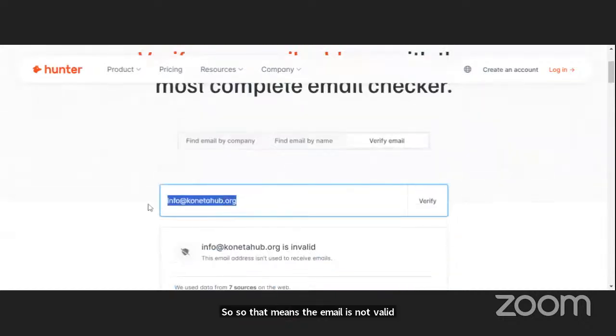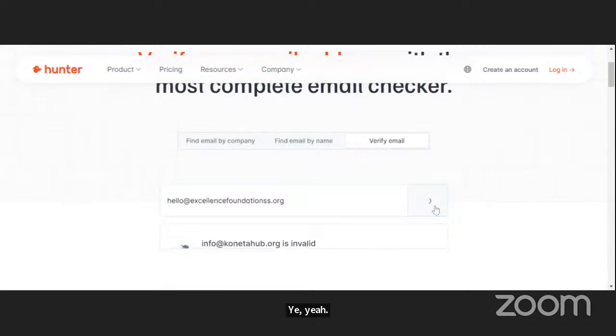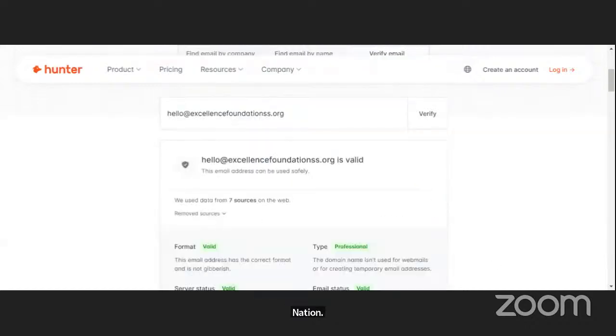You could check for other email addresses. Let's say you want to check out hello at Excellence Foundation, hello at excellencefoundation.org, and you click verify. So you see this email is valid. So this email address can be used safely. So this is another way of being able to verify email addresses in case you are doubting whether the email is valid or not. I shared the link in the chat box, but also you can check the website of the entity to ensure that that is actually a valid email address.